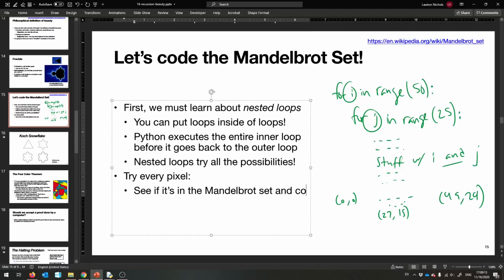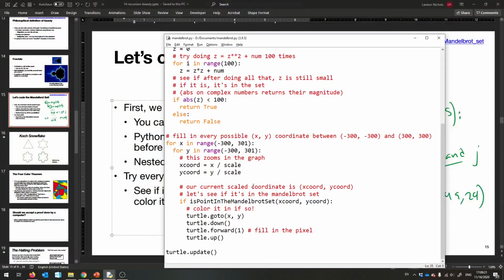And color it in, if so. Okay? That's all. So I made a function. If it's in the set, well, let's color it in. Let's go to that coordinate, the original one. Put the turtle down, fill it, tell the turtle to go forward 1 pixel. Fill in that 1 pixel, please, and then pick himself back up. Okay, this update refreshes the screen for a reason I'm going to talk about later.